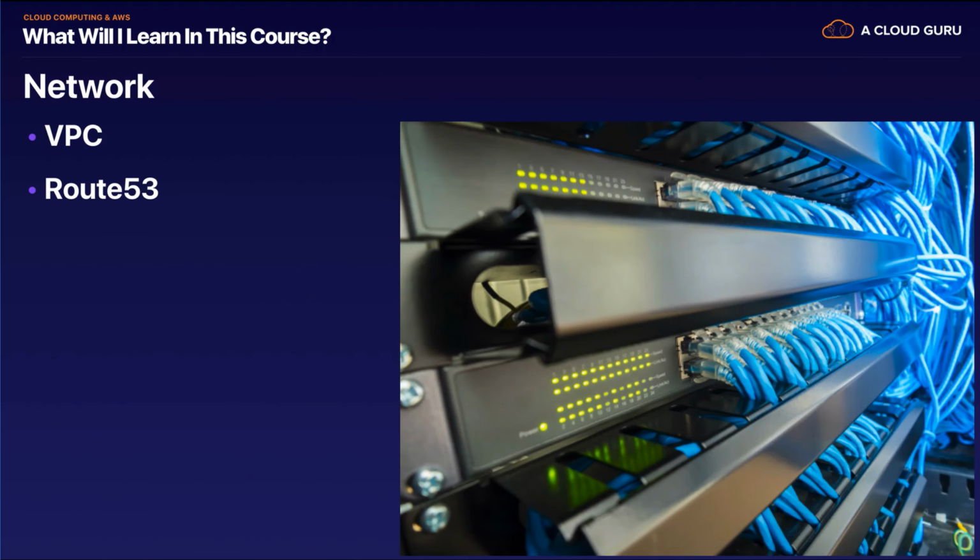And then we're also going to look at networks. We're going to look at VPCs at a very high level. You don't really need to know them in a lot of depth until you go on to do your associate exams. And we're also going to look at Route 53, which is Amazon's DNS service. So when you type in hellocloudgurus.com, how does that connect up to a web server?